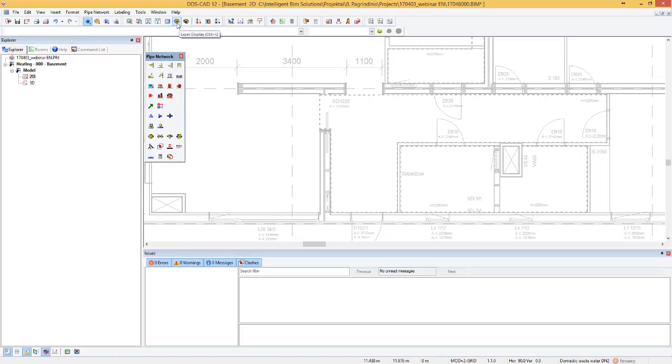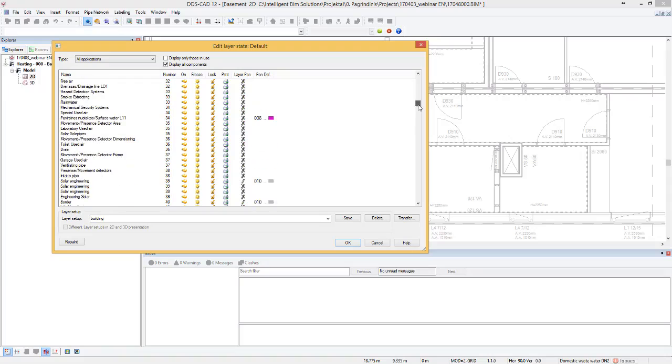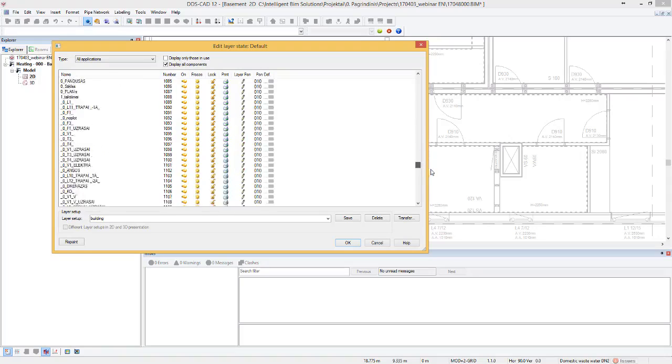I can open again the layer display, so you can search here in all applications. It means in this layer you can see all layers which you are using, or maybe in the future you will use. As you can see here, I have some layers turned off. You can turn on manually here, or you can turn off, so it's up to you. I press save just to have the same settings in the future for my layer setup building. I press OK.